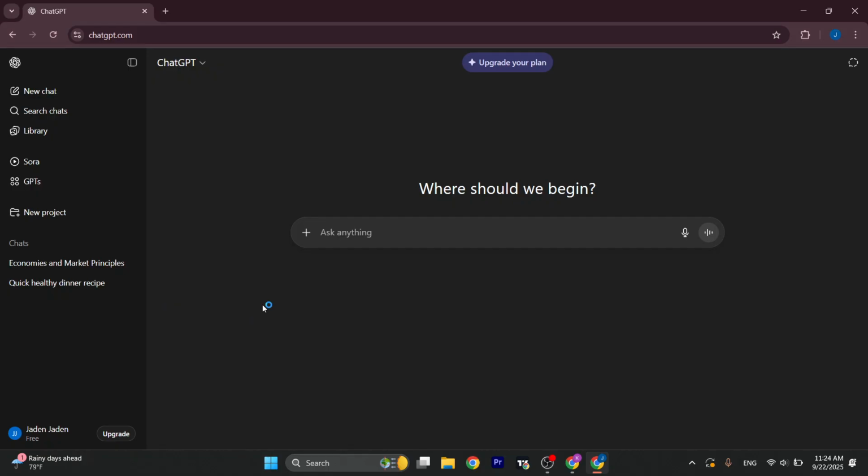To clear each chat individually, you'll need to click on the three dotted line on the right hand side of the chat, and then you can click on the delete option. This way, it's going to remove or clear the chat of this particular chat only.